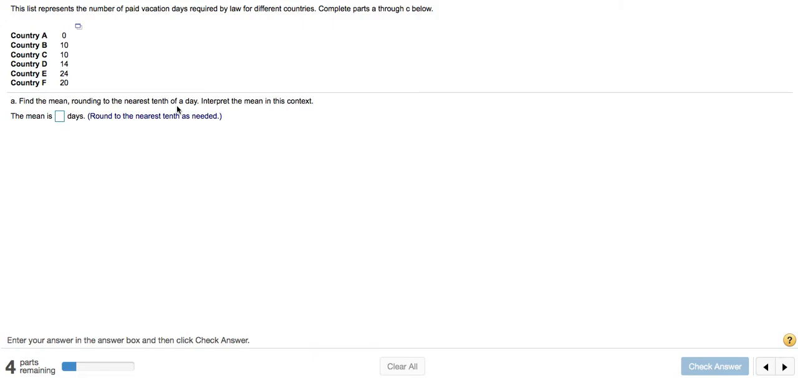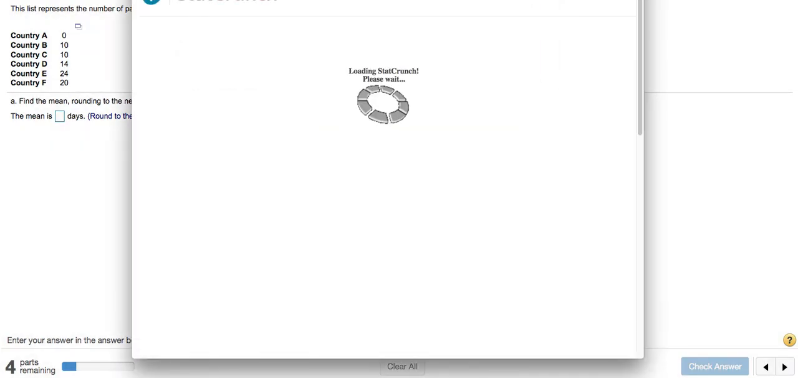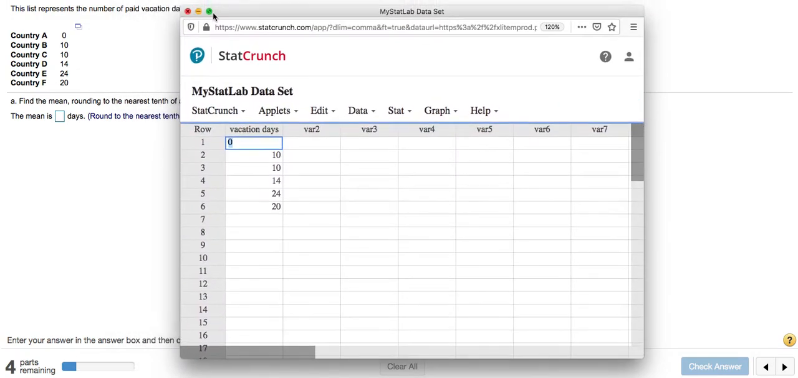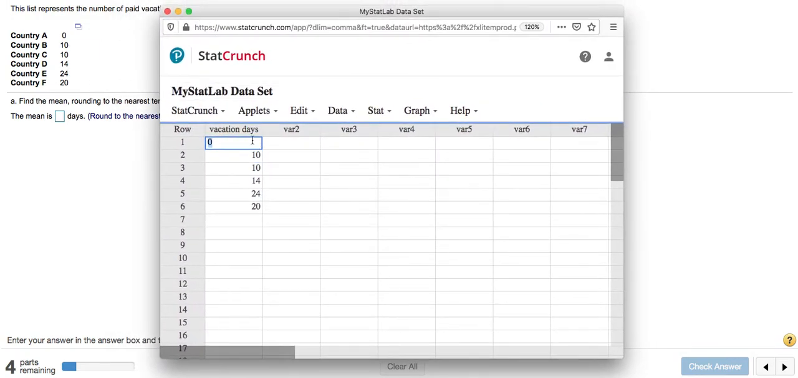It'd be pretty easy to do this by hand. You could add these up and divide by how many things there are. But you can actually also do this in StatCrunch, and I want to show you how to do that. If you click here, and then go open in StatCrunch, it'll open the data here and put it in a column here. There are calculators within StatCrunch that can do the mean and standard deviation and other computations for us, and it will save us a lot of time.